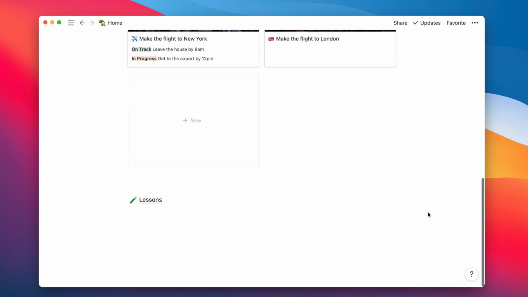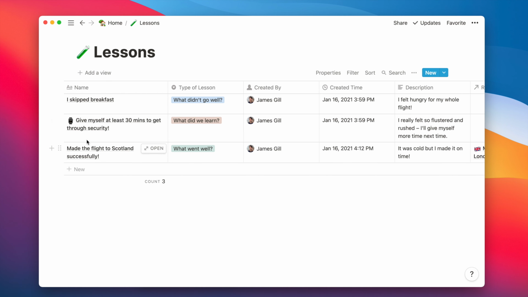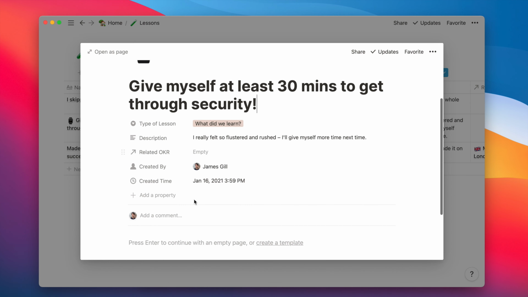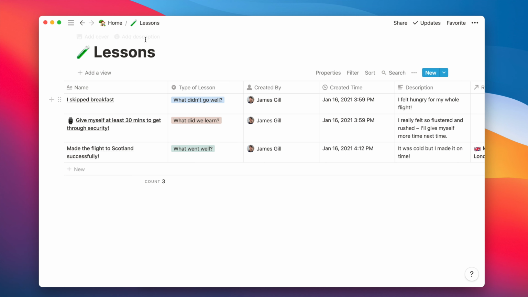So we've got a lessons database, and in that lessons database we've got the names of lessons that you might have learned. And we've also got different types of lessons, like what didn't go well, what did I learn, and what did go well, and who created them, the time they were created, all of this, like standard Notion properties. But what's great is we want to tie these to OKRs.